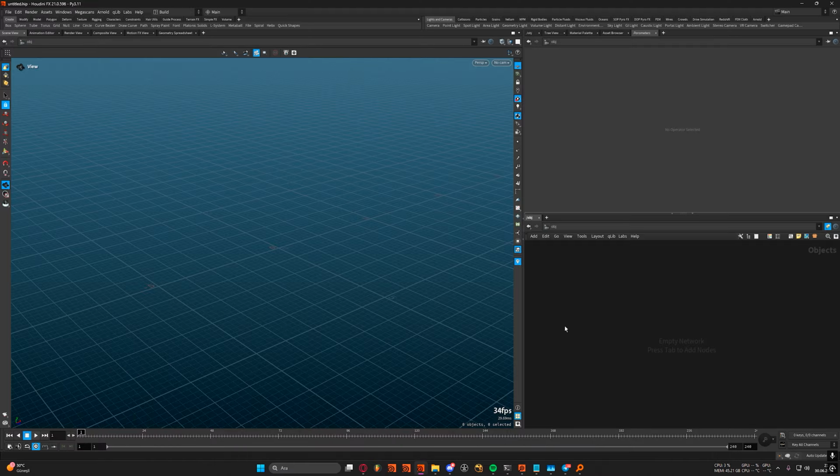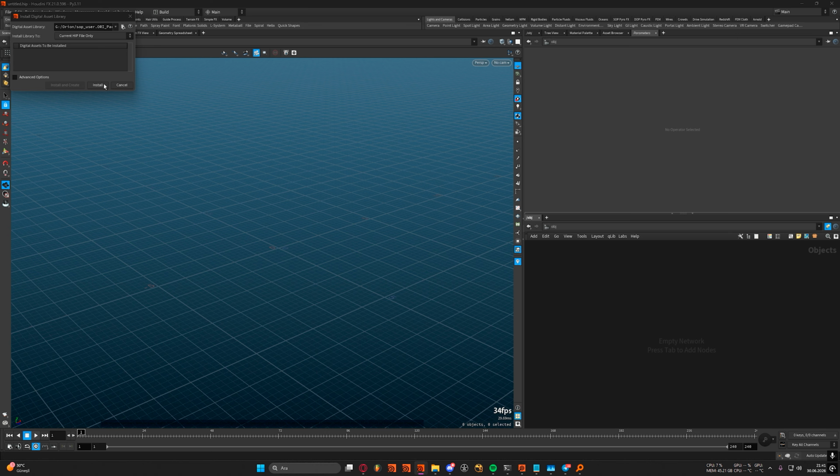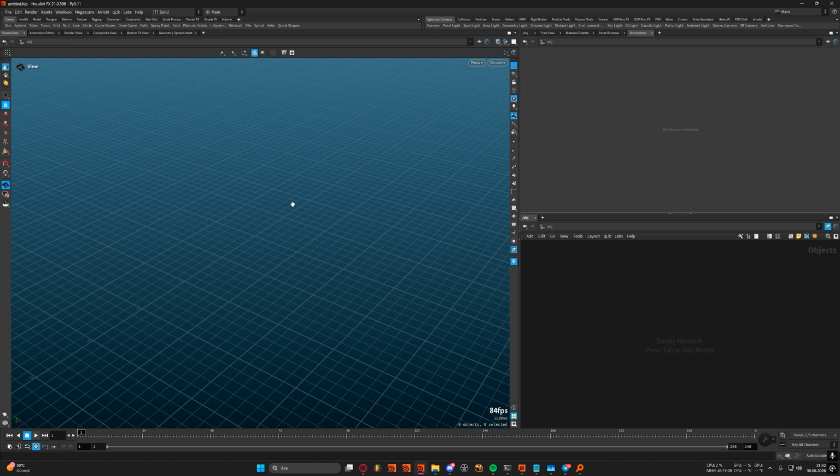If you haven't set it up yet, all you gotta do is once you open the program, come up here, Assets, Install Asset Library, click on this button, find the folder where you have the HDAs, select them, hit Accept, and here Install. I'm not going to install right now because I already have mine installed.